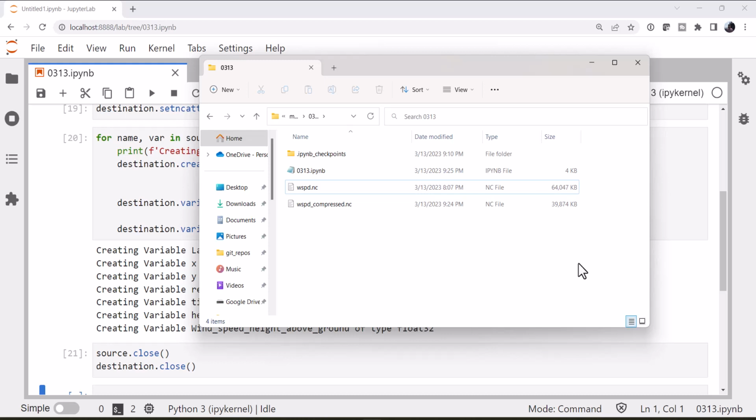But especially things like just using zlib and specifying that least significant digits amount can really save space with your netCDF storage.